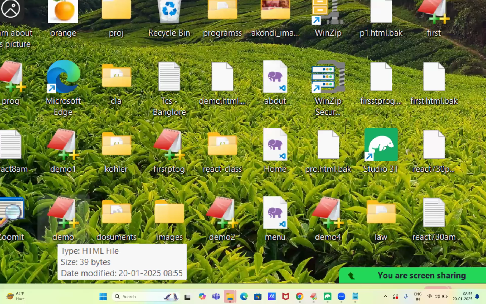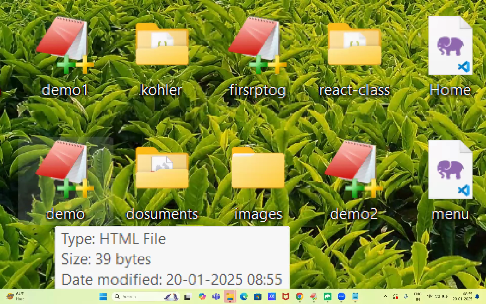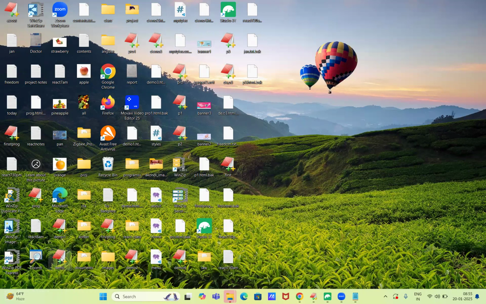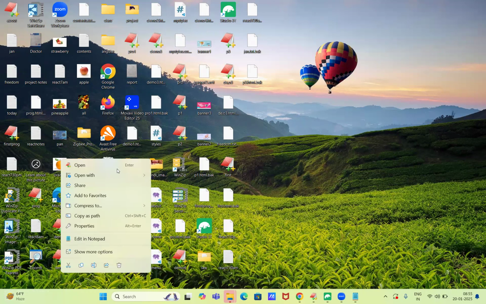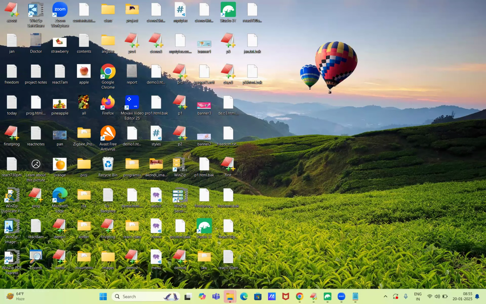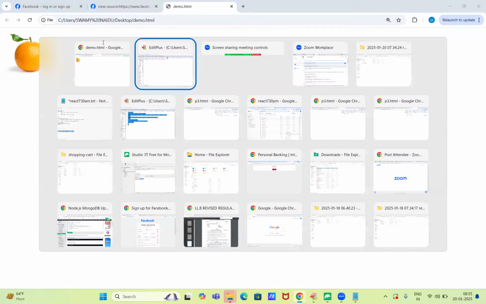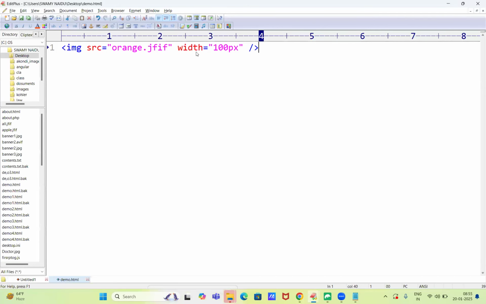This is the demo.html program. Now right click on this and open with any browser. I am using Chrome. So now that control is loaded. For this control, I have given two properties. What are these properties? SRC and width. SRC is orange, width is something like 100 pixels. With these properties, it is loaded.